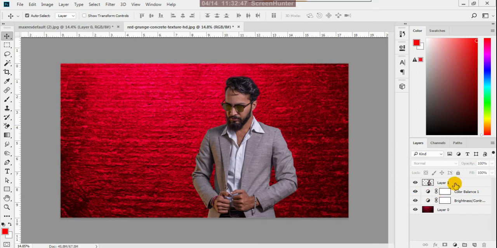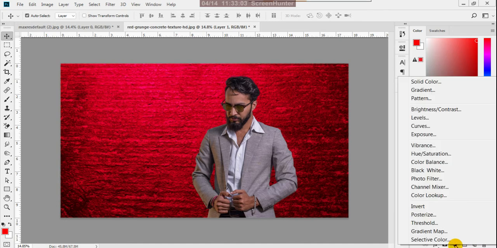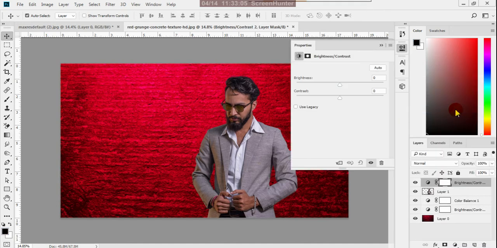Yes, now what I'll do, I'll check my picture. For him also I'm giving an adjustment layer. First I'm checking the brightness.